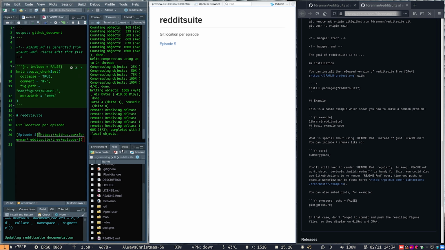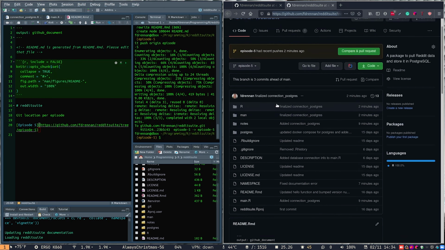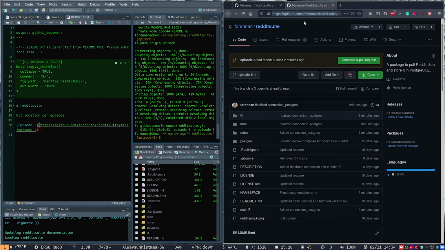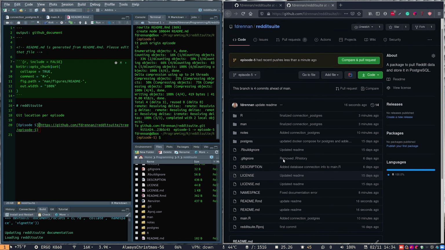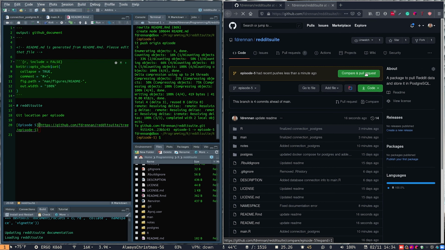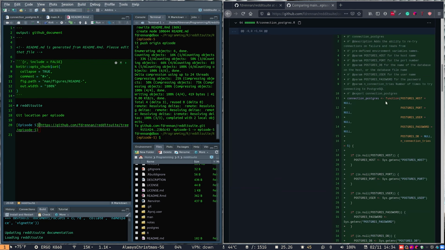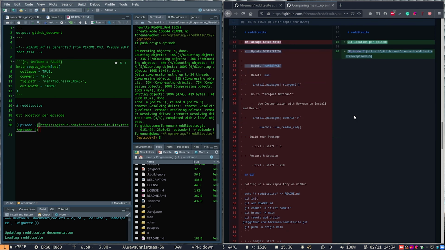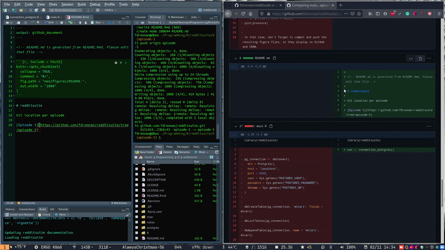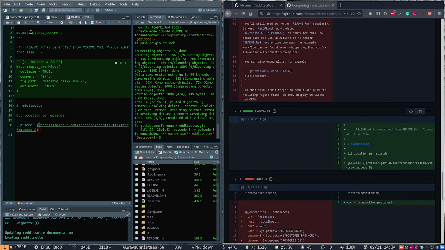All right, so this is getting pushed, and here in a second, our episode 5 README, right? We're on episode 5. It's going to update with this value. Now, let's go ahead and create a pull request for episode 5. Okay, we see that it's going to go into the main branch. We've added this function connection Postgres. We've cleaned up our README.